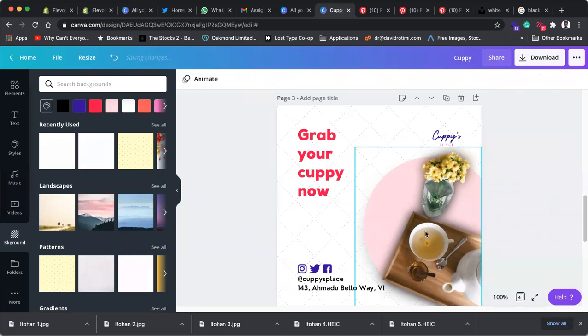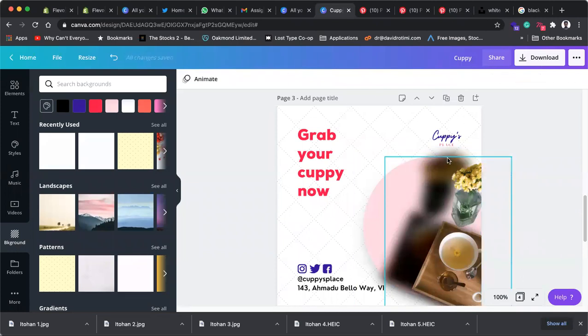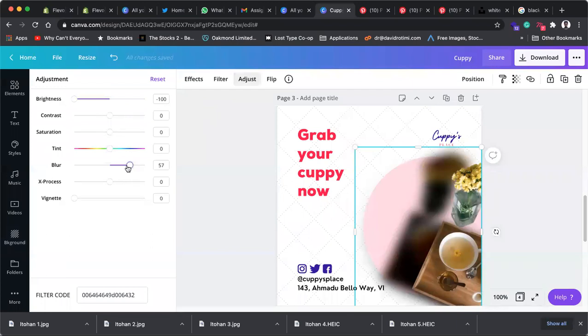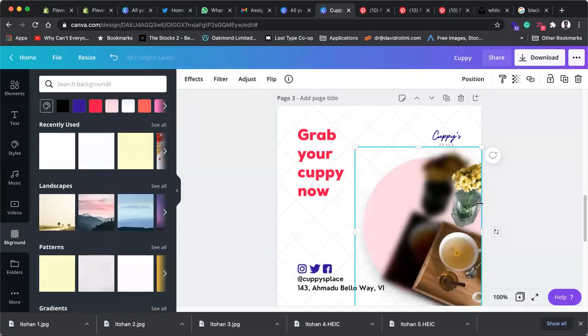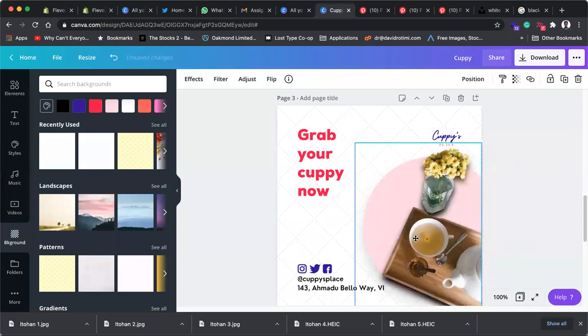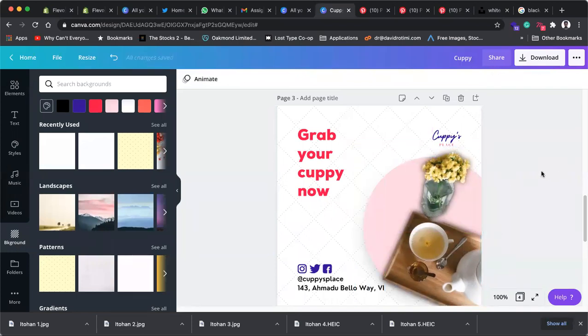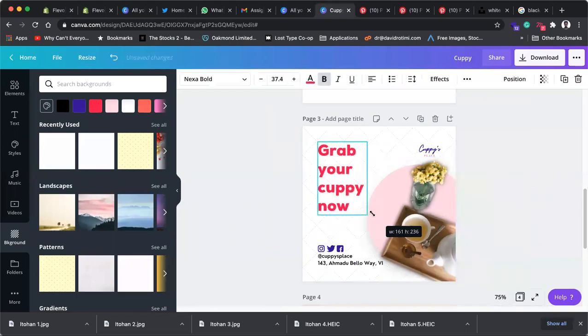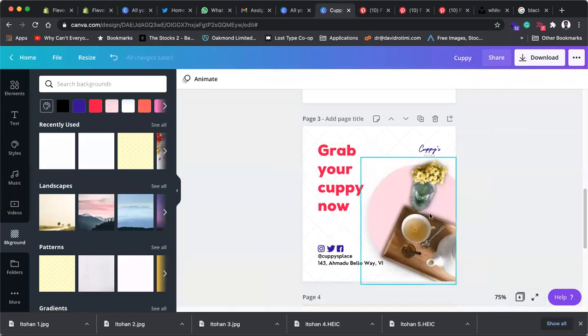Okay, cool. So here, this one is the problem because I don't want this thing to show. So I'm going to come to adjust, reduce the blur again. All right. Now I'm going to drag this back to be on top of it. So now it looks kind of like there's a shadow behind the image. Can you see that? So there we go. We have our design. Grab your copy now, with the picture of the tea and the location and the address.